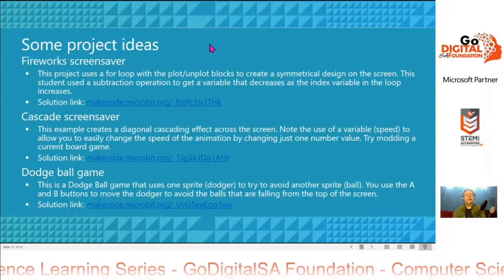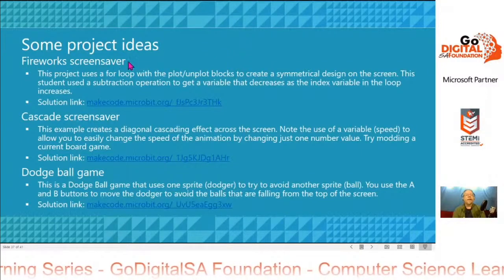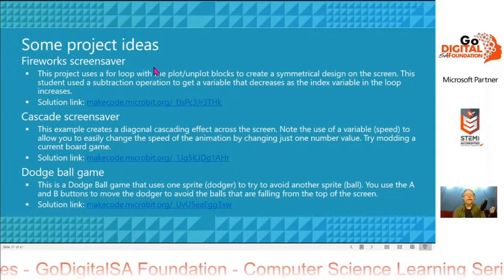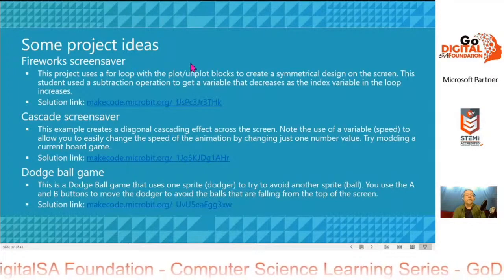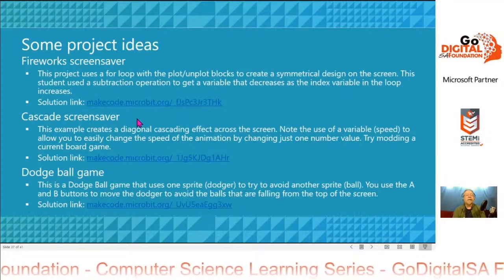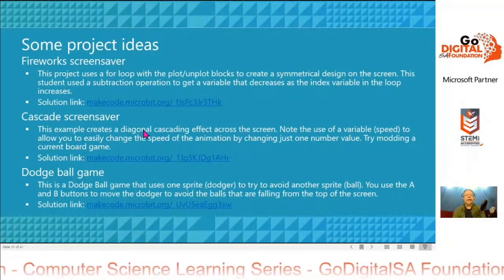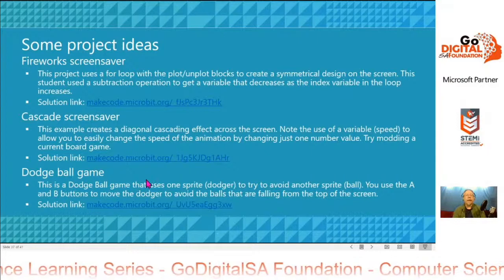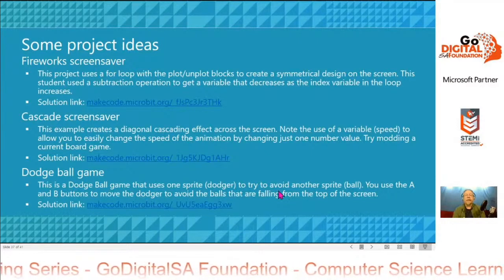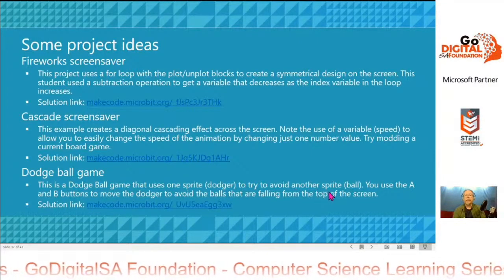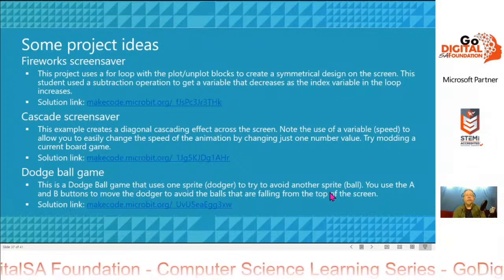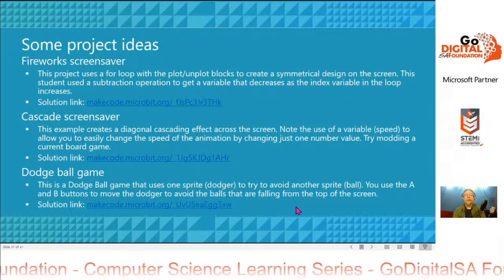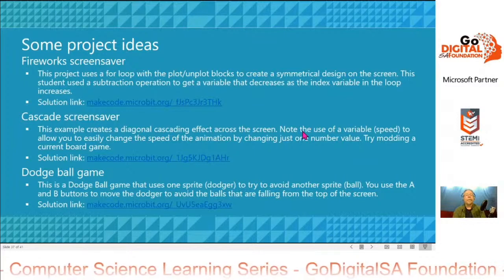Okay, so these are some project ideas. You can make a fireworks screensaver, so just try to make the LEDs light up like fireworks. A cascade screensaver, which makes a diagonal cascading effect, or a dodgeball game. Okay, so this uses one sprite to try to avoid another sprite. You use the A and B buttons to move the dodger to avoid the balls that are falling from the top of the screen.